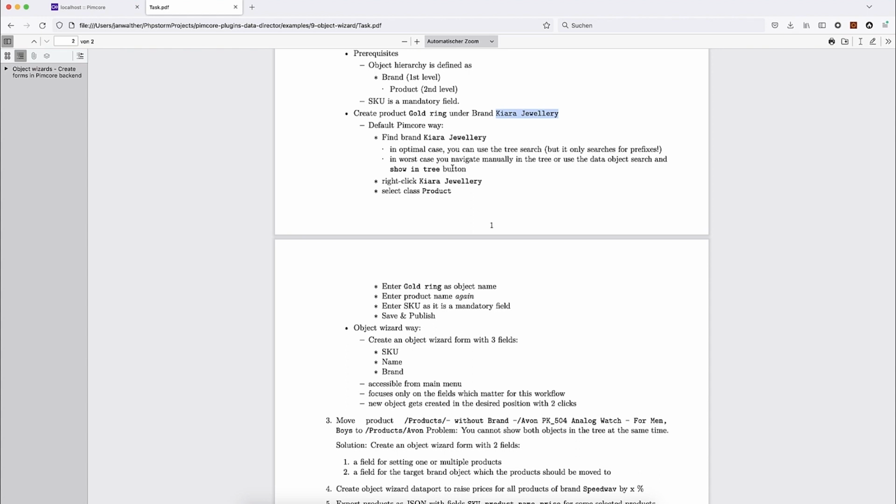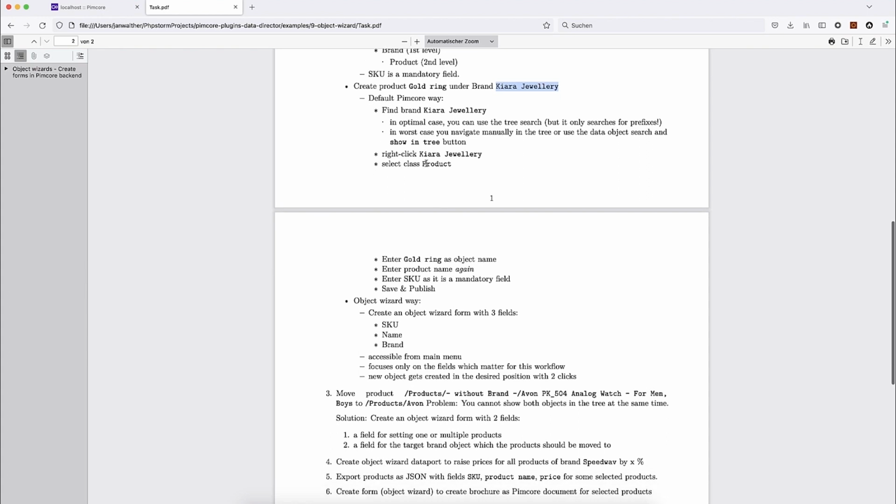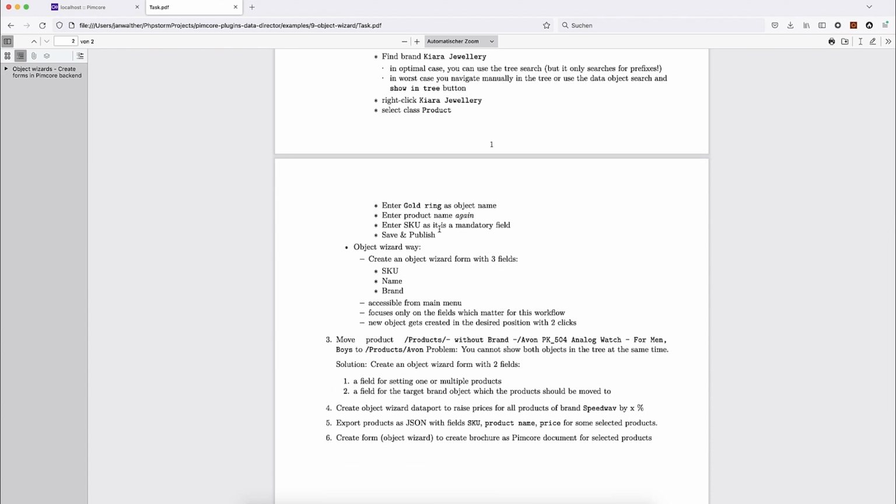So in worst case, you have to use the data object search and then the show in tree button to get to the brand object Kiara Jewelry in the tree. Then when you found the object, you have to right click Kiara Jewelry, add a new object, select the product class, then enter the gold ring as a name, enter all those fields and save and publish. This is very much steps to do for creating a single product. When this gets done frequently, then it may be a good idea to simplify this process.